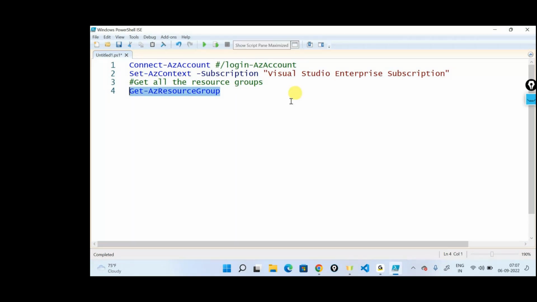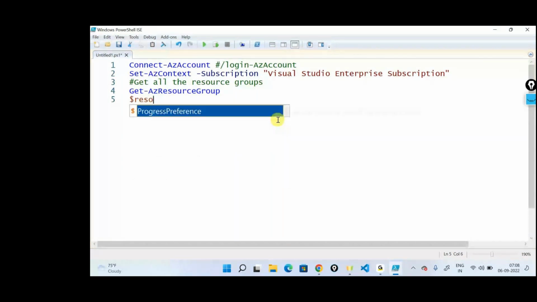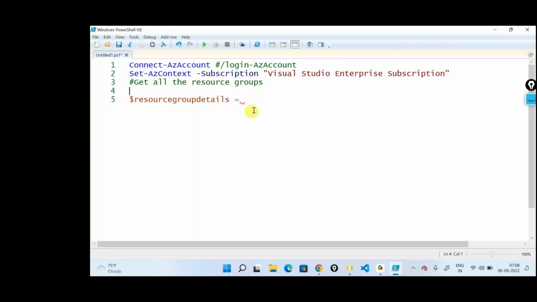We have earlier discussed parameters in PowerShell. We said in order to declare a parameter, you can say $x is equal to something. Today, I'll say $resourceGroupDetails equal to. Now, instead of declaring a value here, I'll equate this to this particular command.